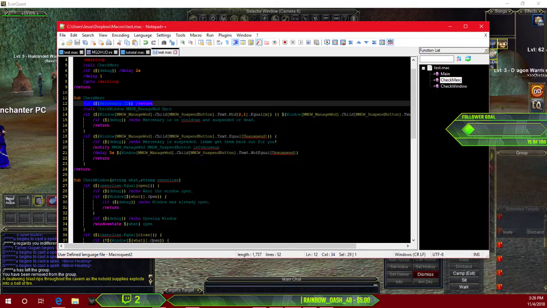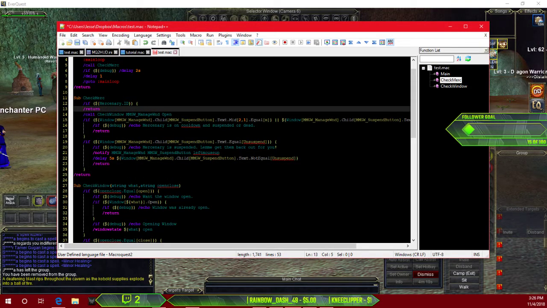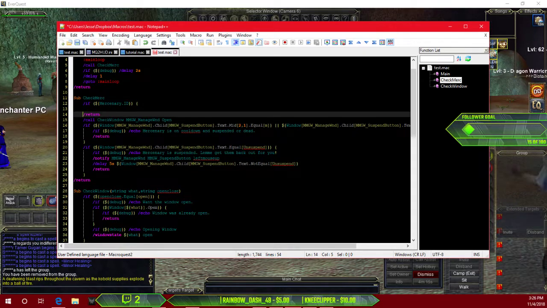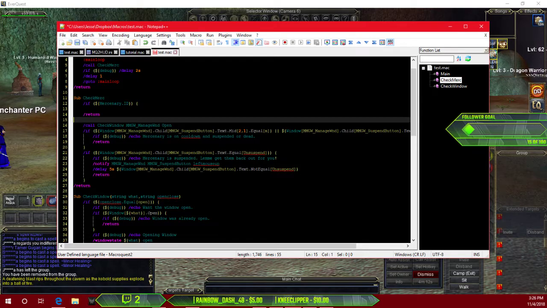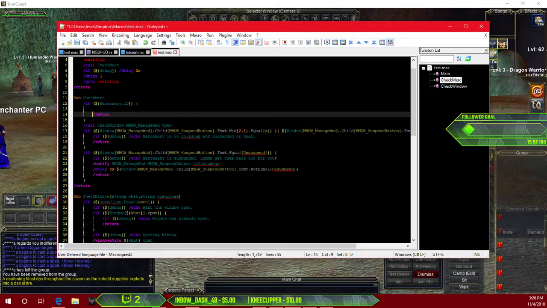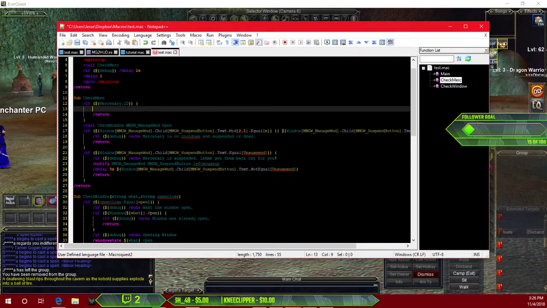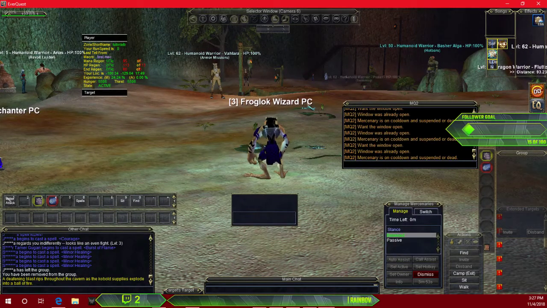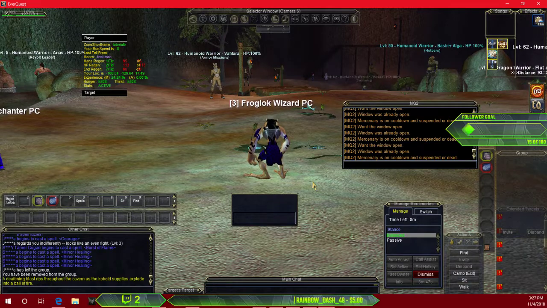So in this particular case, if the mercenary has an ID, I want to return, right? So before I return, let's go end there. I'm going to make a block statement here and say that if the mercenary already has an ID, I want to call check window, mmgw underscore manage window close. Right? So I want to make sure that the window's closed if I have a mercenary ID already. And I only want it to be open if I don't have a mercenary ID. And that's assuming I always want the mercenary to be available.